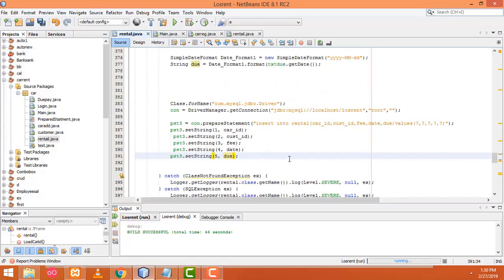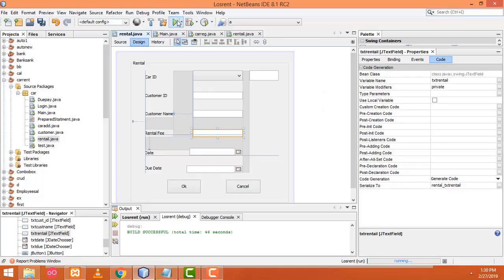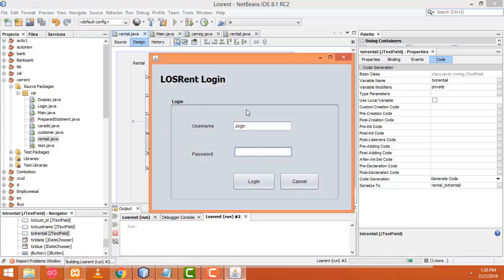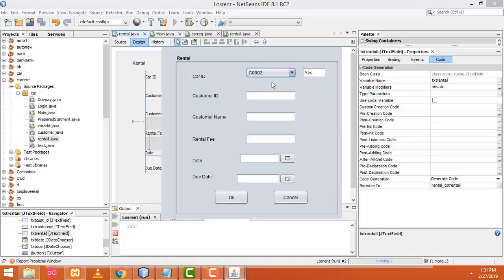After inserting the record, if you go here, if the car is available, you can make the rental here. Enter the customer ID, which customer you are going to give the rent to, and the rental fee, and you have to select the date. If you click OK, this car should become not available. So you have to update it at the same time.